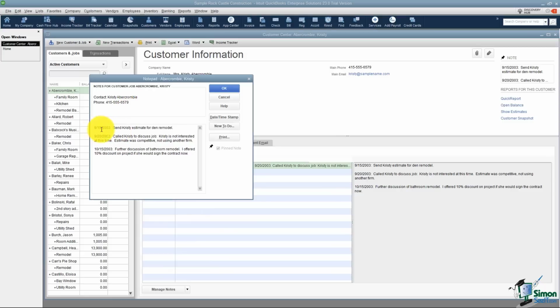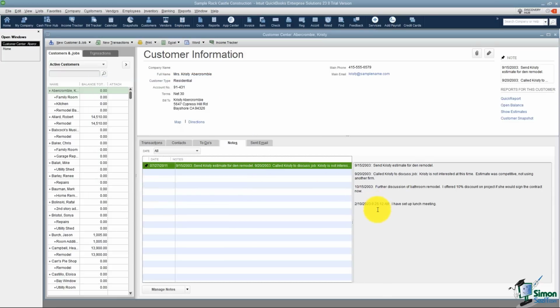And what you'll notice here is that if I wanted to add a note, I would just come down to the next line. And I have a date timestamp over on the right I can click on to put the date and time in, and then I can just add my note. You can also create a new to-do from the right-hand side here, or print this list out if you need to do that. I'll go ahead and click OK, and now you can see that I have set up my lunch meeting.